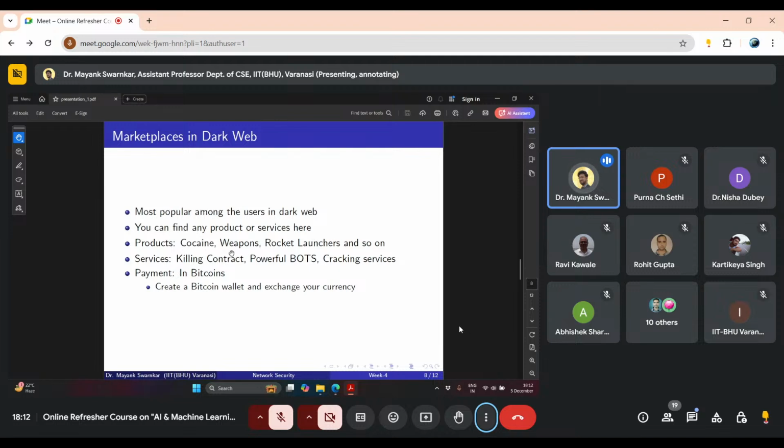Products like cocaine, weapons, rocket launchers, and so on. Services like killing contracts, powerful bots to launch attacks, cracking services, and so on. And they take payments in bitcoins. What they do is create a Bitcoin wallet and exchange currency. Since Bitcoin is anonymous, you cannot track who the owner of that Bitcoin wallet or account is. But the currency is exchanged because Bitcoin is directly linked to USD, that is, what the price of Bitcoin is and so on.